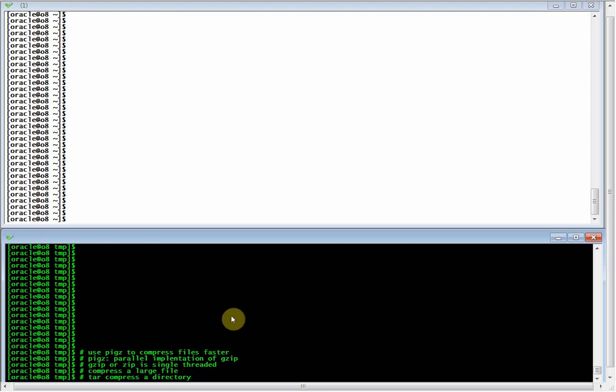So in this demo, we're going to use a relatively large file to demo how fast pigz is compared to gzip, okay? Also, we have another demonstration using a tar file against a directory. And so let's get started.